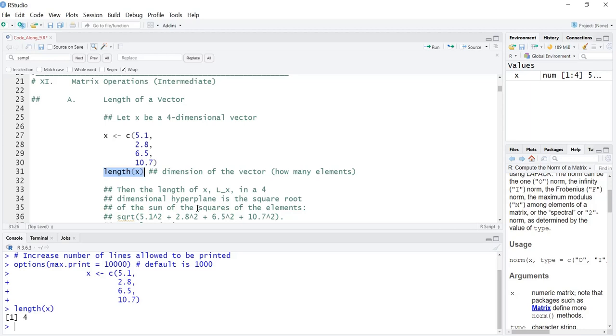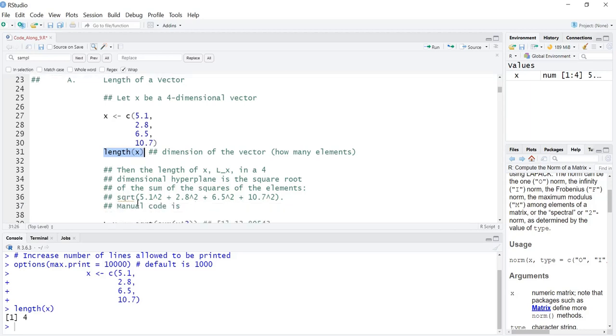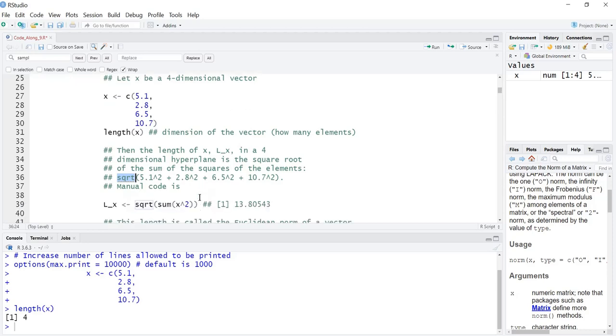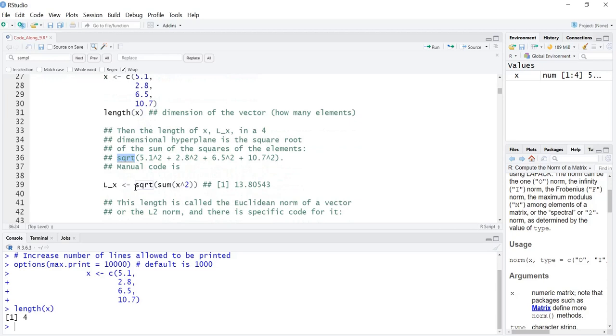Okay, and so how we calculate this length is we take each element of the vector and we square it. Okay, so we take 5.1 and square it, and then we add the square of the next element, so 2.8 squared, and then 6.5 squared, and then 10.7 squared. We add all those up, and then we take a square root of the result. So here's some manual code to calculate this.